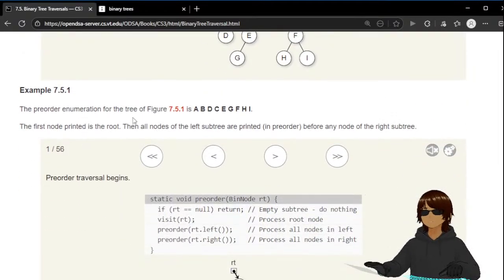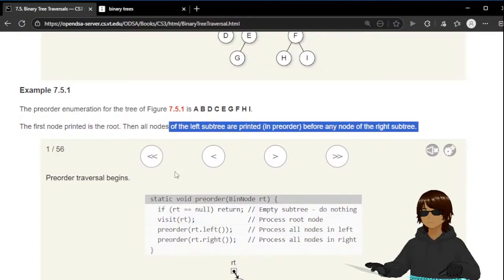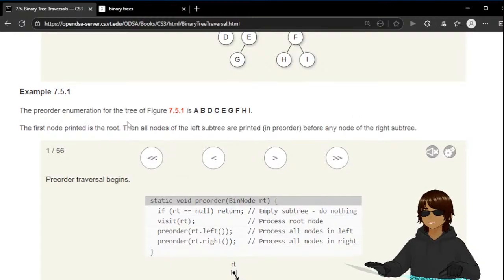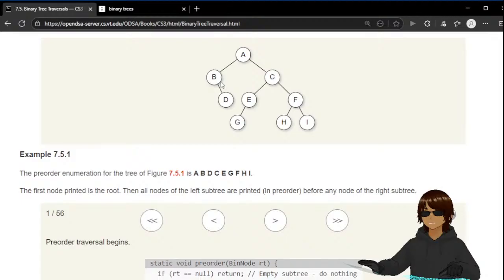The pre-order enumeration for the tree of figure 7.5.1 is A B D C E G F H I.